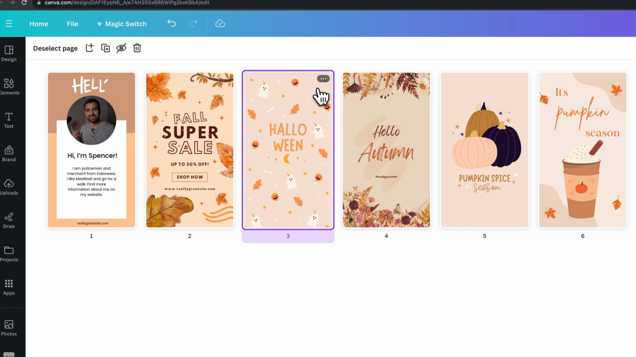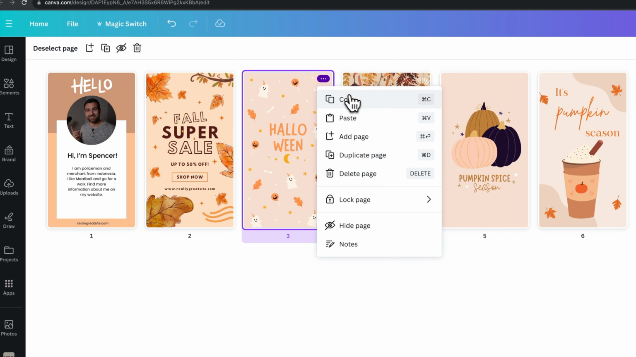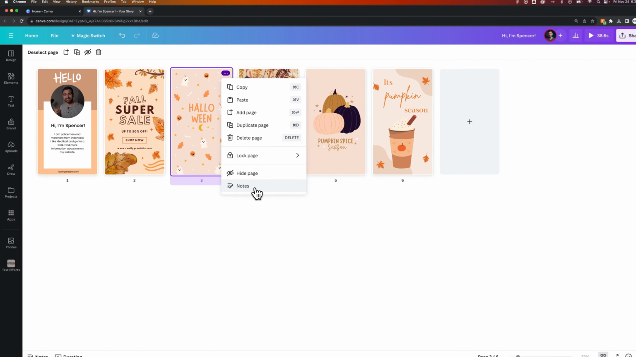You can also do a lot of these same things when you have a page selected. You can come up here. There's 3 dots. And we can click on those 3 dots and see all of our options here, like copy, paste, add page, duplicate, delete. You can even lock a page or lock the position only of the page, so make sure that it doesn't move around. And you can also view the notes on that page.